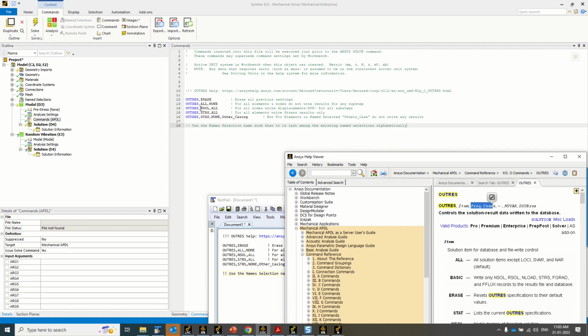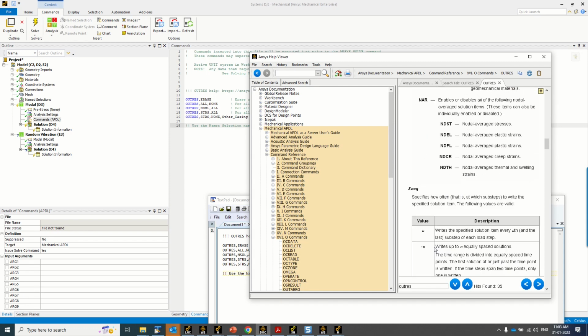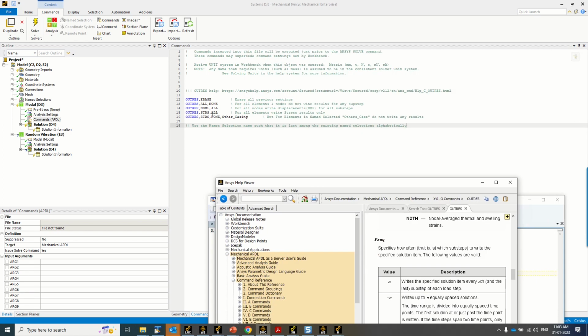Then we are saying outres NSOL. NSOL means nodal solutions, nodal degrees of freedom, like displacement results for all the modes. Frequency means how frequently we want to write, how many modes we want to write. So we are saying write it for all the frequencies, write the displacement results for the entire model. Then write the stress results for all the modes for the entire model.